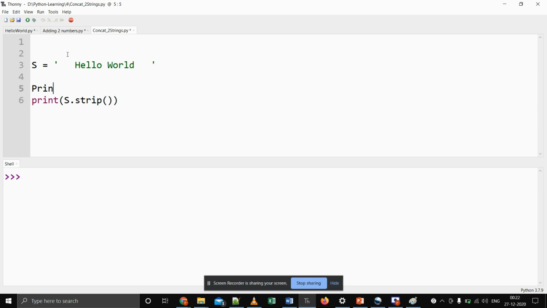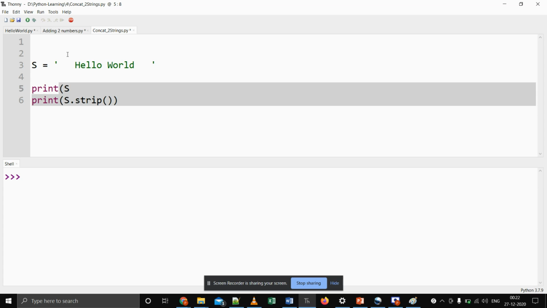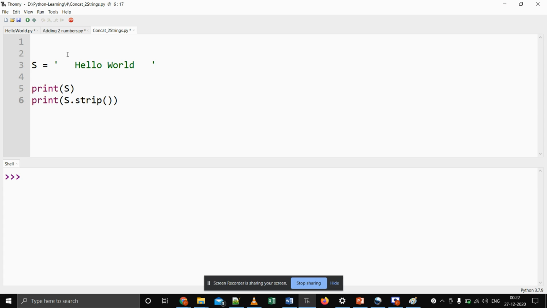Let's print the s first and observe the result. And s.strip is there. Let's try to run it. What exactly does it do? Basically, the strip function checks at the beginning and the end if any space is available. If it is there, then it will trim it and display the result. In Excel or other programming languages, the equivalent function is trim. In Python, we use the strip function. So let's see the result.